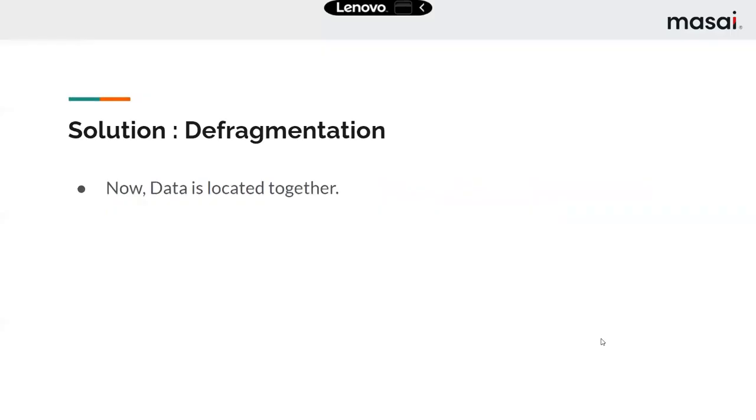So this is all about defragmentation. Data is located together, and related data is going to be located together.